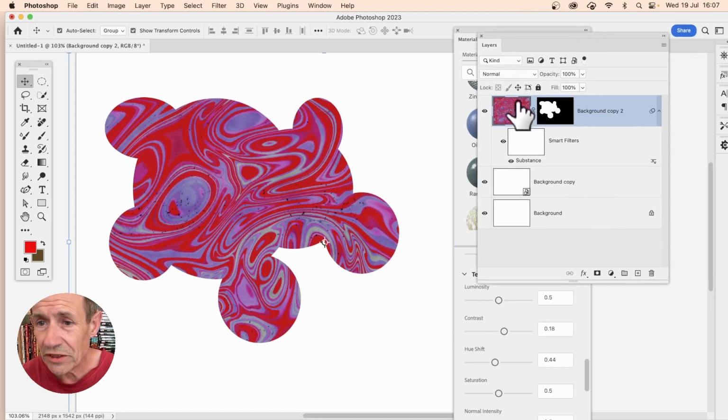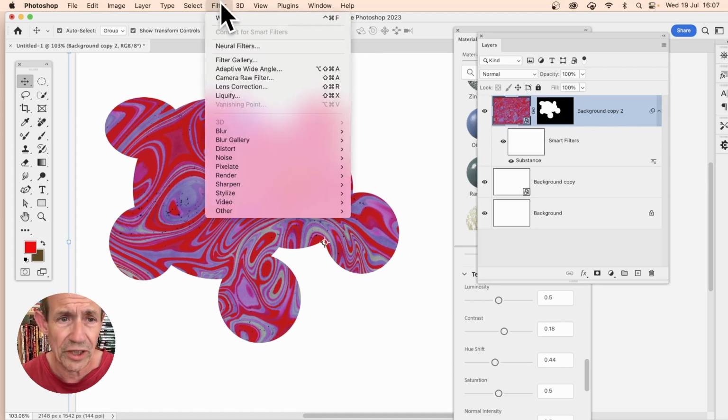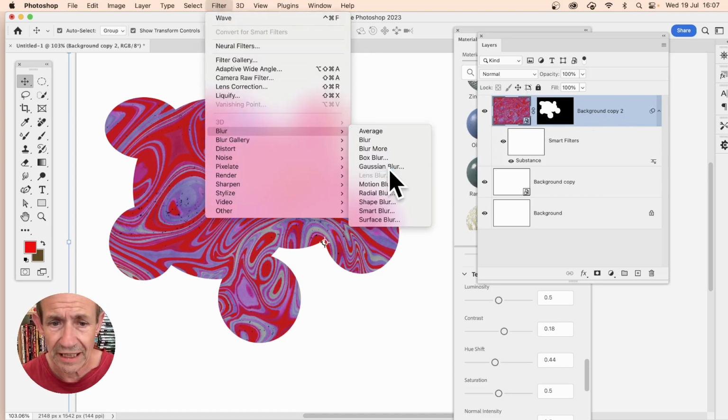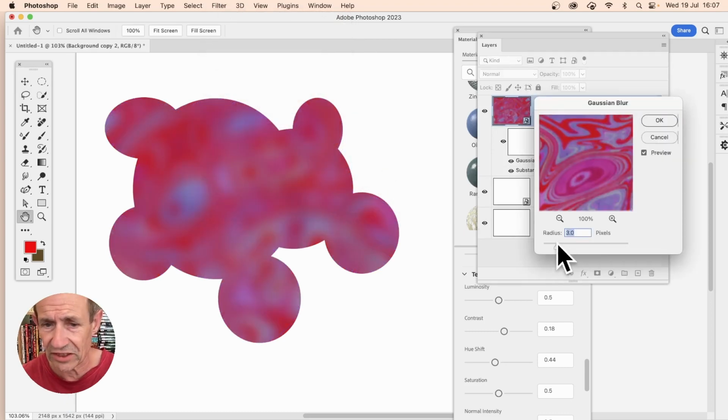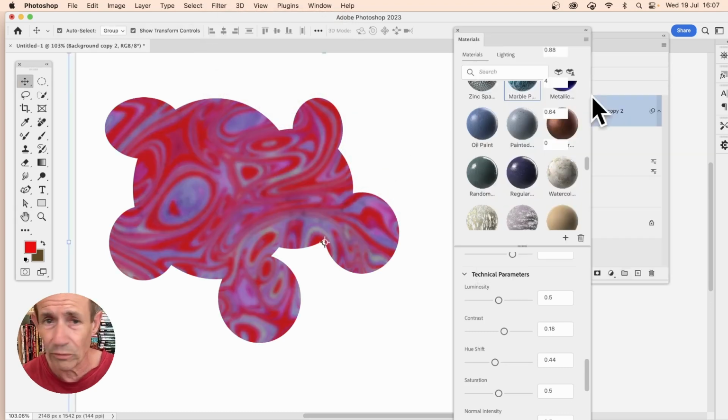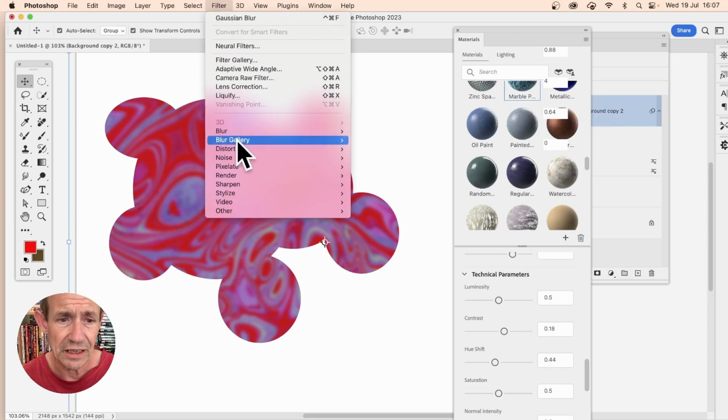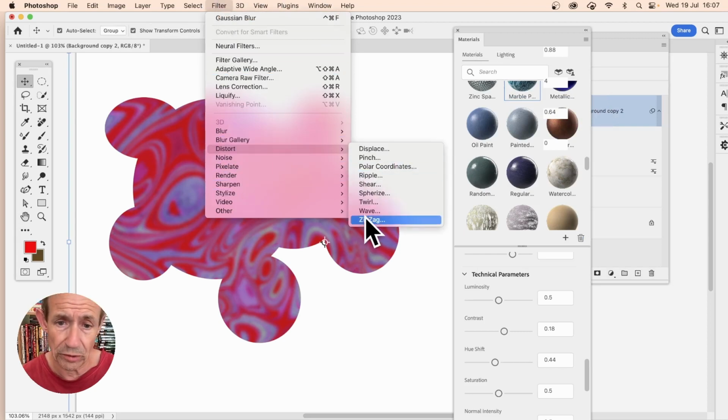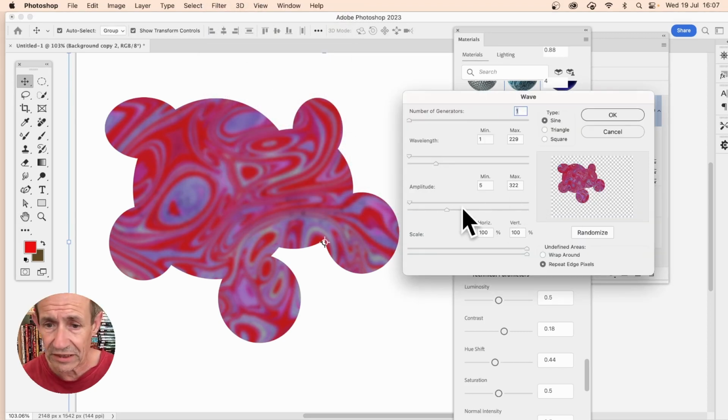Also what you can do is you can apply other effects to this. So with this selected, and not this one, you can go to filter, maybe go to blur and Gaussian blur. So you can just blur it so you can get a slightly blurred marble effect. Or maybe go to filter and down to distort and wave to create a wavy design.